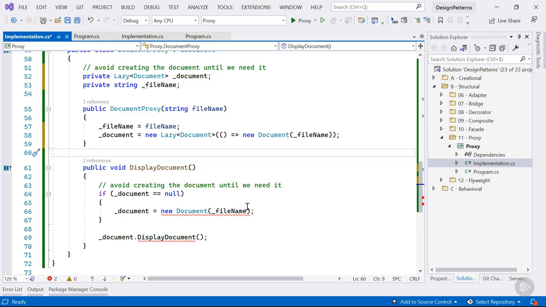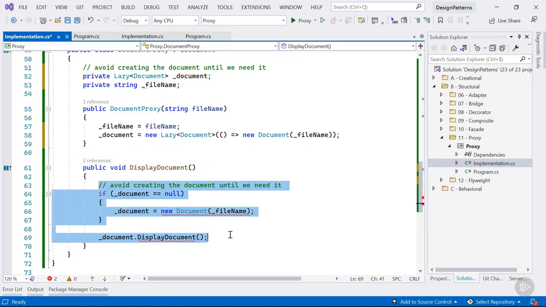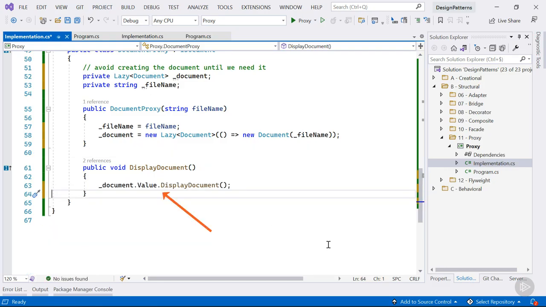Our display document method then becomes easier. We call into document.Value.DisplayDocument. If it's the first time the value is accessed, and value is our document instance, the actual document object is created. Each time after that, the previously created instance will be used.